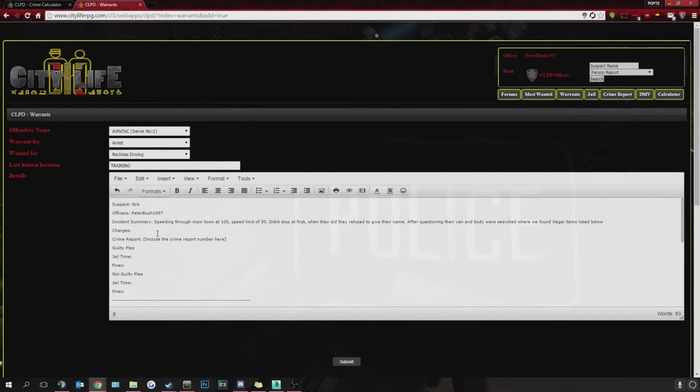We could just copy and paste them, but we want to put 1 times dangerous driving, comma, 1 times driver's license revoke. He had 1 times failure to comply. He had 1 times failure to stop. He also had, sorry, just 2 times illegal items. And he had the 10 times cocaine.